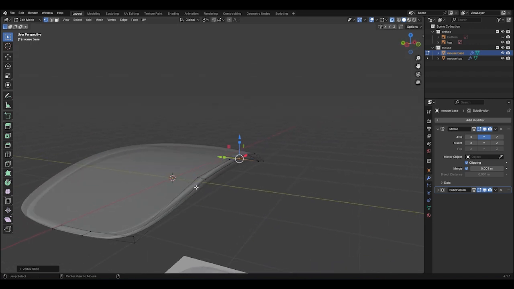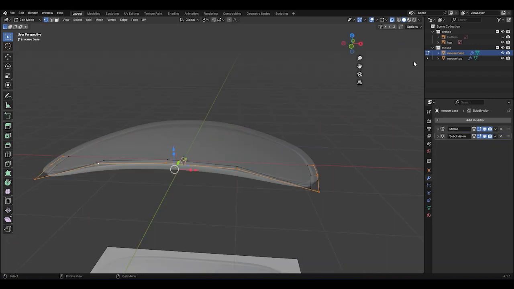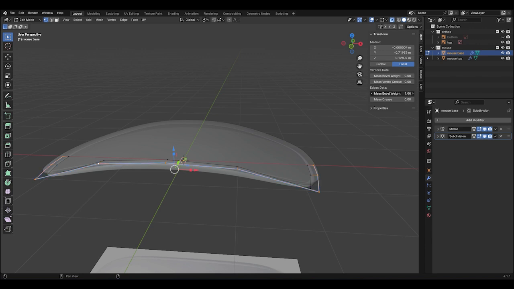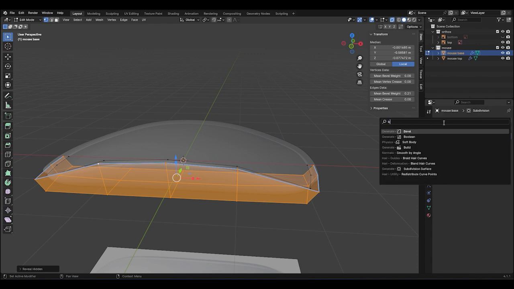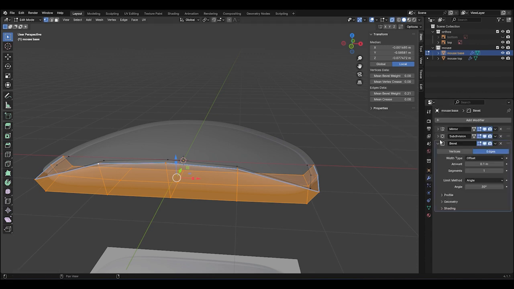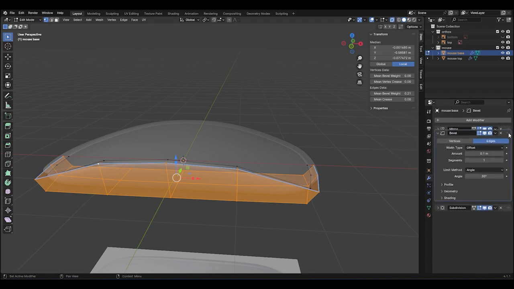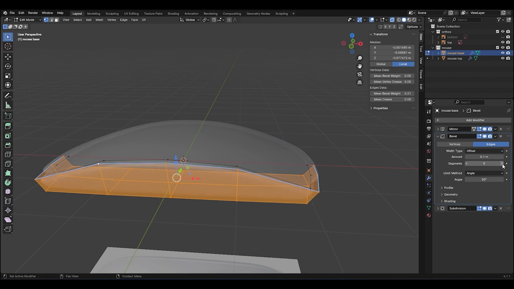Select this outer edge loop, press N, and go to View. Slide the mean bevel weight to 1. Add a bevel modifier, move it above the subdivision, set the limit method to weight, and change the amount to 0.001.